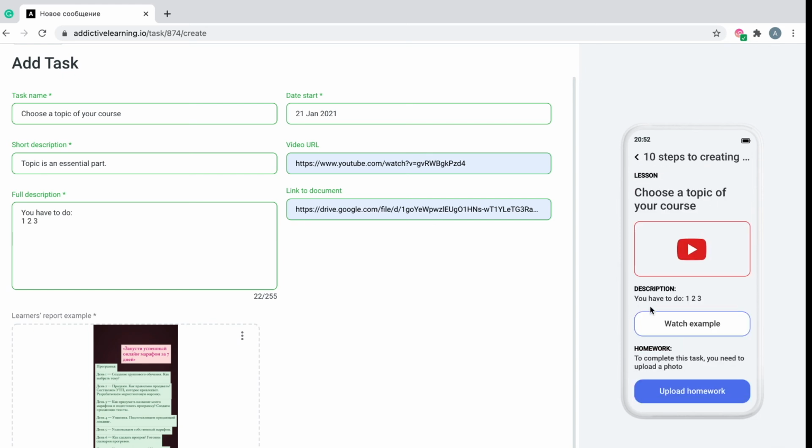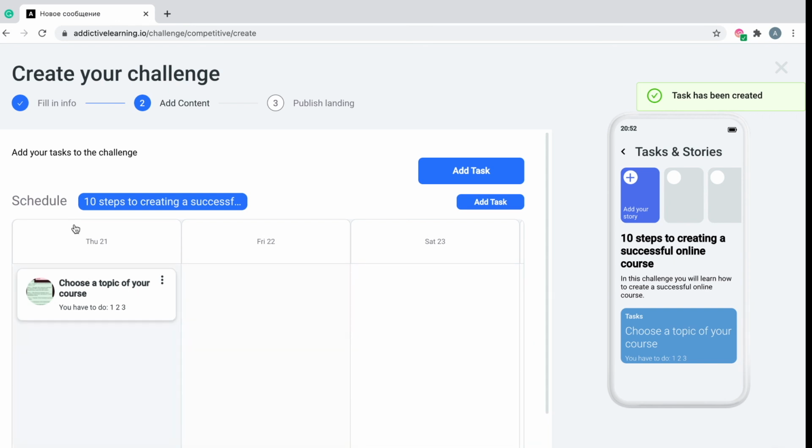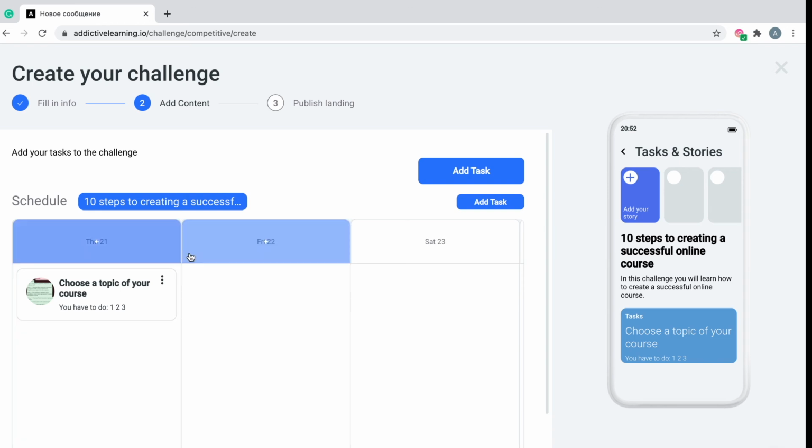And here is the homework part. By pressing this button, your learners will upload homework, and this homework will appear in the stories, which you actually already see. So we save, and your task has already appeared here on the 21st of January, as we have created it.